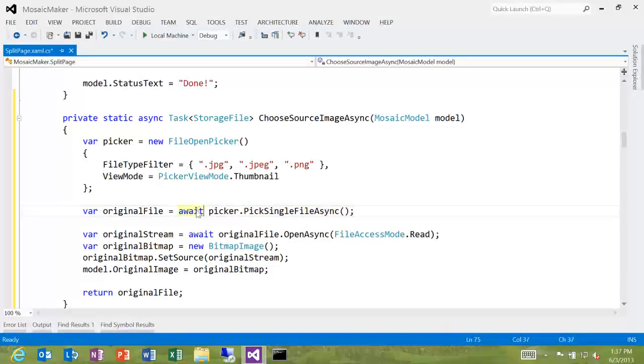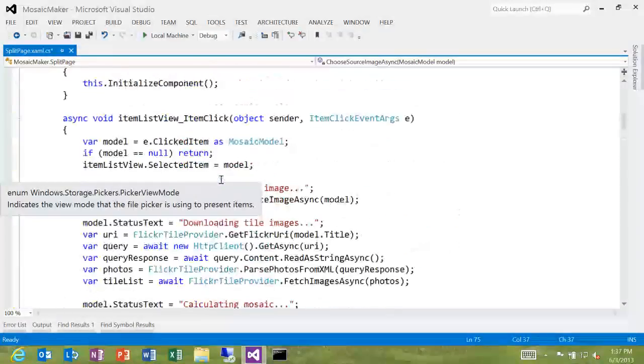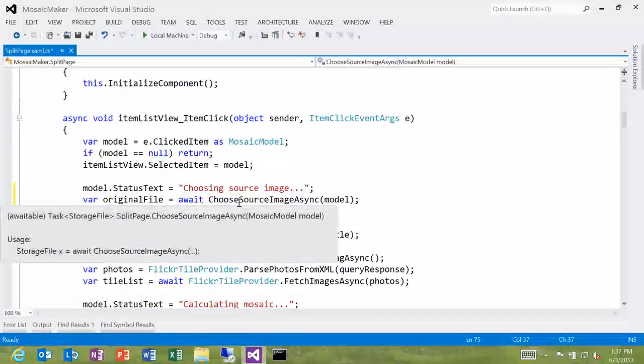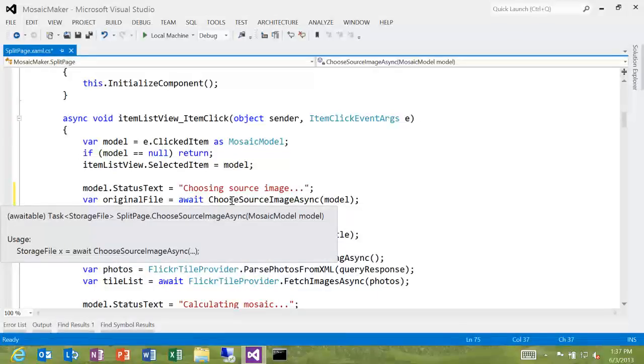And then I await that. And so the act of awaiting this, remember, what does await mean? It means I return. And so I return from choose source image async. And so we come all the way back up here. And that means that we returned from here. But what did we return? We returned the task of storage file. That was an async method, so it returns its own task. So that's what happens. When you get to that first await inside your async method, you immediately return, and you give back the task of storage file.